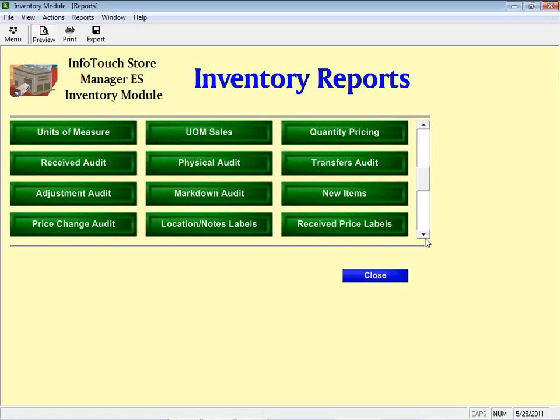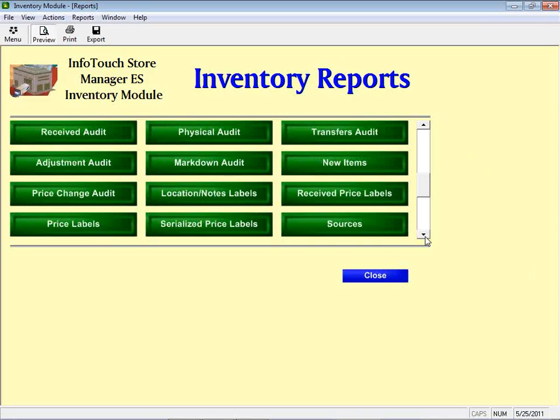The next section concerns label reports, of which by far the most interesting and most used are the received price labels and price labels reports, which do print optionally barcodes. We'll get to those in just a second, but let's quickly go over location and notes labels.